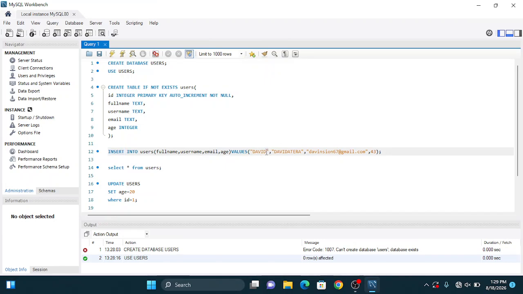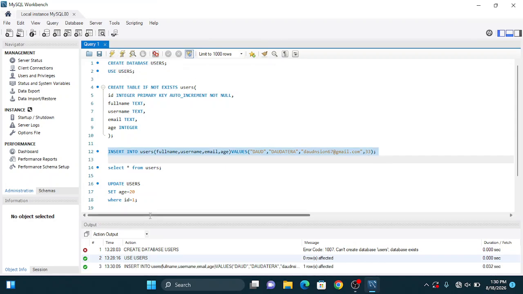Let's say the new value is going to be Dawood, and the username, I can change the username to maybe Dawood Atira, and the email, I can just put dawson@gmail.com. Then the age, let's say I want to put 33 for the age. If I trigger this now, the details will be added to the table, as you can see, and I can view my table.